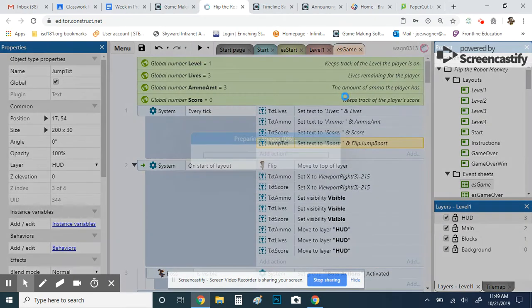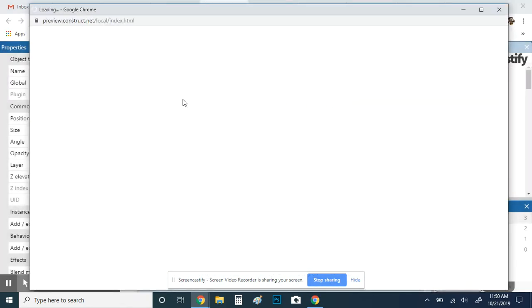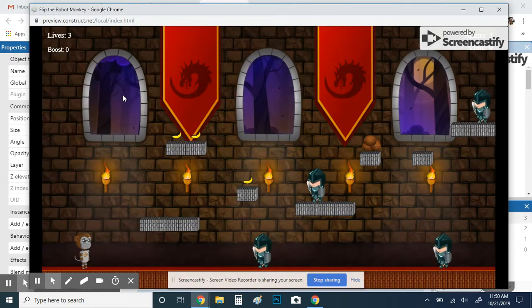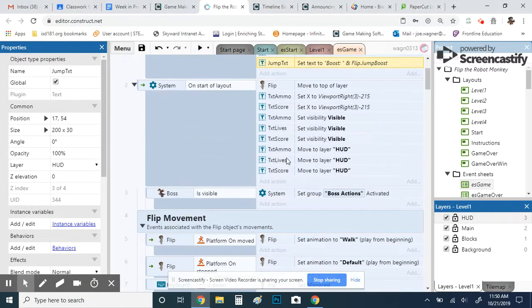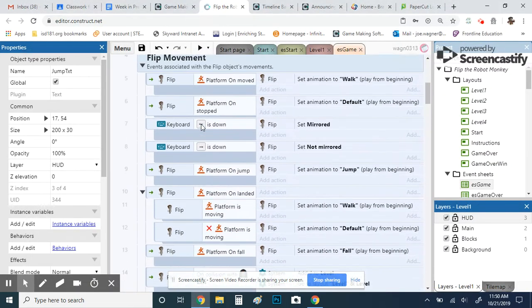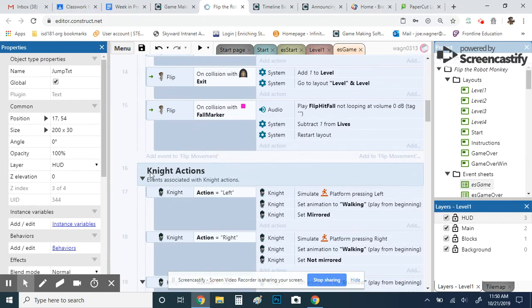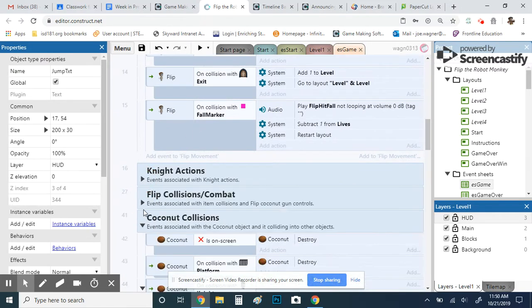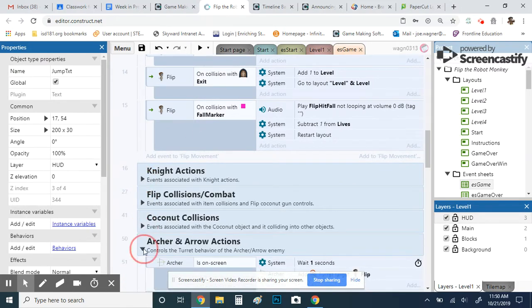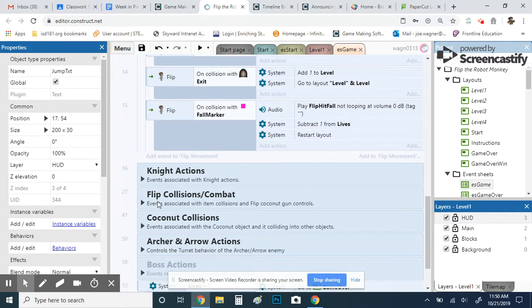So I'm just going to run it quick. This is just kind of a visual piece for me here. So it should say jump boost 0 at the top when it actually runs here. Yeah, or it just says boost 0. That's fine. Okay, so now I'm going to go into Flip's movement group here, and I'm going to minimize these other groups just because it's a lot to have open right now. All right, minimize all that.